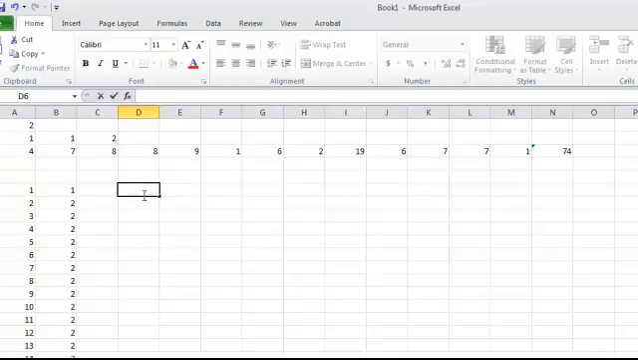Microsoft Excel can also detect when you're trying to type months of the year.